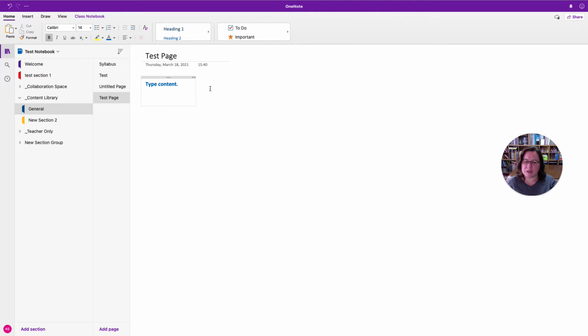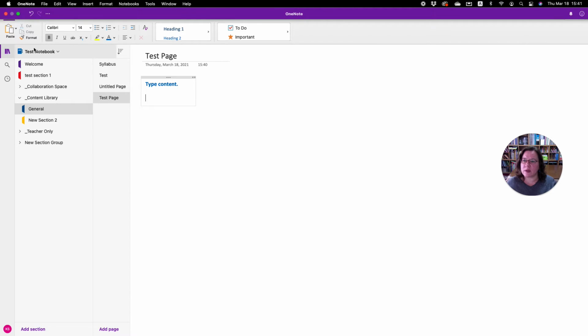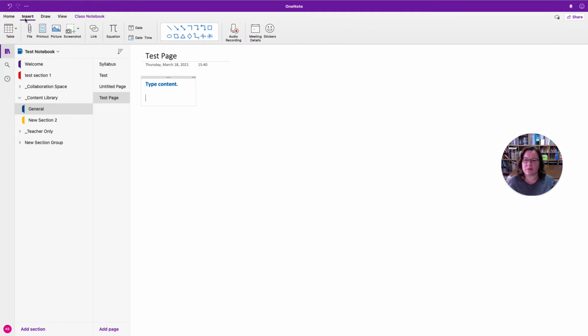I don't recommend changing the size too much because students can actually zoom in on their devices as well. But you can make certain fonts bigger and smaller to make it easy to see. And if you go to Insert, there's a lot of fun things you can do. I'm going to click out of this box.